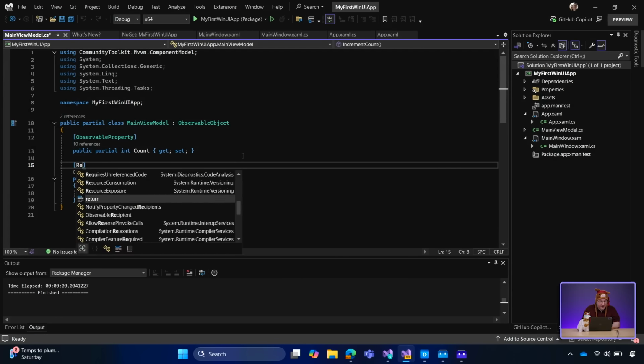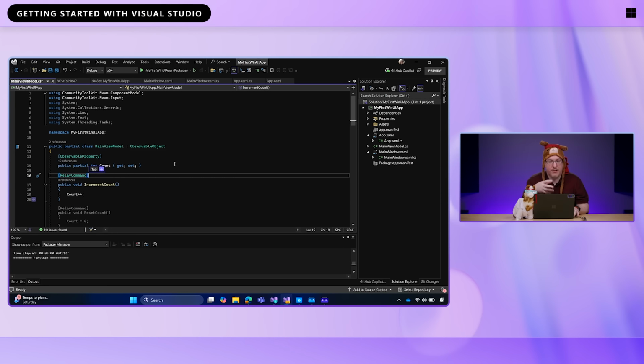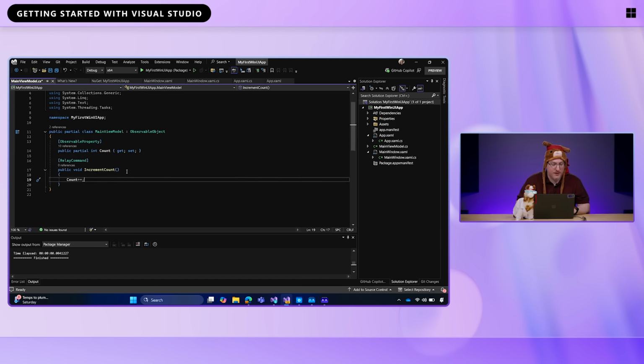So the last thing we might want to do, right, is call this incrementCount method. And so for that, we're going to just add this other attribute called relay command. That'll generate some other code for us as well. And these are kind of the main things you're going to do with MVVM. You're going to have observable properties that encapsulate your data and notify the UI that something's changed, and relay commands to call back into your methods here to act on that data. You can see we're getting some other suggestions for other methods. I'm not going to worry about those at the moment.